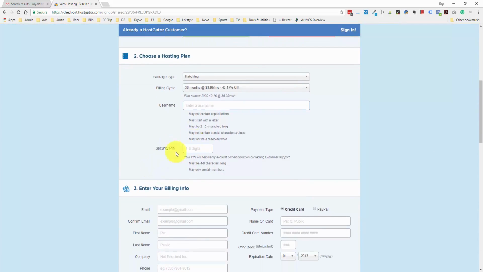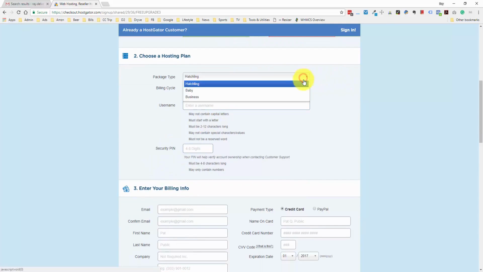and we're going to scroll down to choose our hosting plan. On the previous page, I already selected the hatchling plan, so you can change that on this page if you'd like, but I'm going to leave it as is.